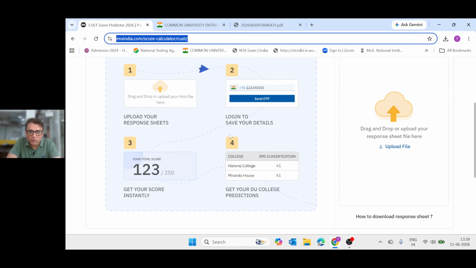Now there is step 4, if you see, after the declaration of NTA CUET 26 UG results, and after you get your final scorecards, because this is the raw score calculation. After you get the final scorecards, we will help you for your Delhi University CSAS phase 2 preference filling phase, right? Very important for all the colleges and all the courses.